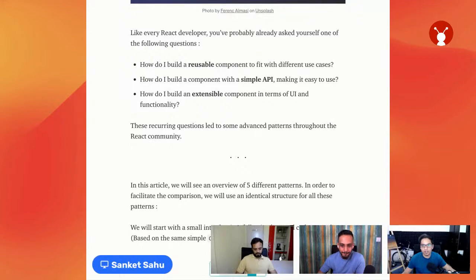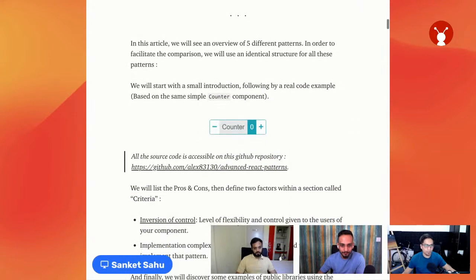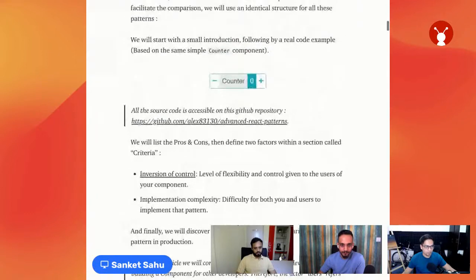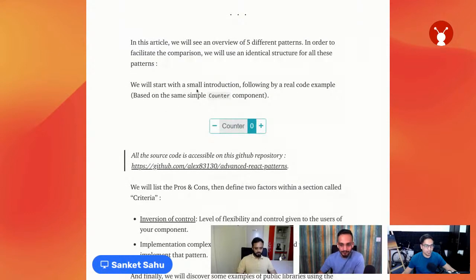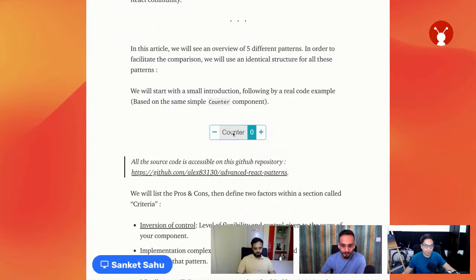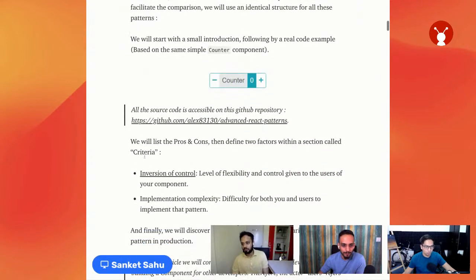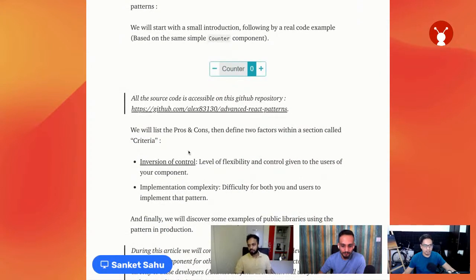Okay, coming back to our topic for the day, advanced React patterns. This article takes a counter component, which has a label, then a minus button, a plus button towards the end, and a number. We are going to evaluate this use case with different patterns. There are two criteria that this article takes into consideration. The first one is inversion of control, and the second one is implementation complexity.